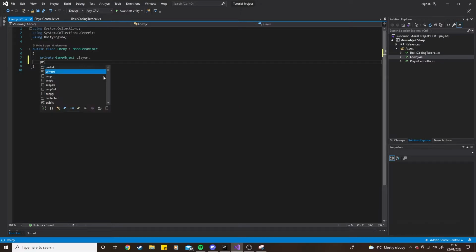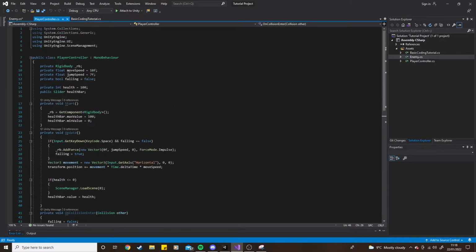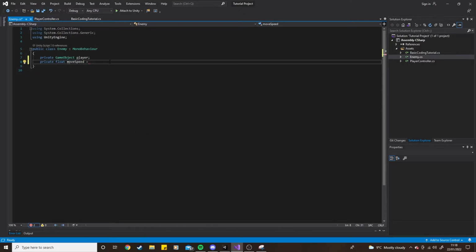So let's make a private float and let's call it move speed. This will be when he's chasing the player. On my player controller, which we made in the last video, we made a move speed for the player of 10. So I want my enemy way slower than that. I don't want this to be difficult. I just want to see it working. So I'm going to pick 4. Remember I put F because it's a float.